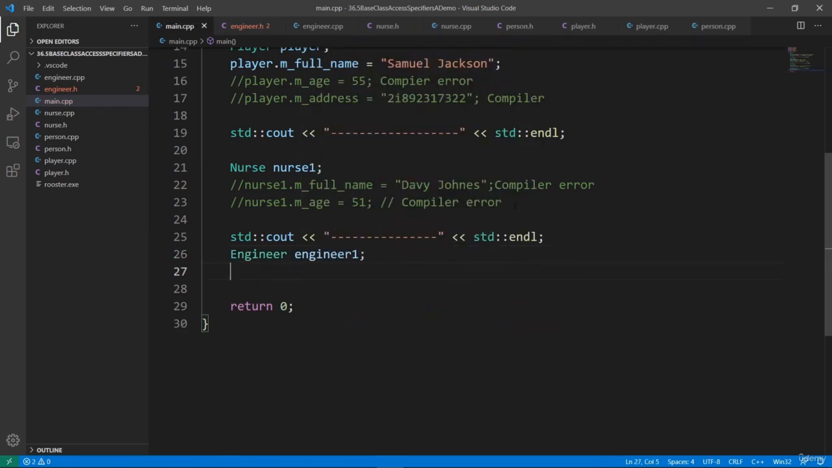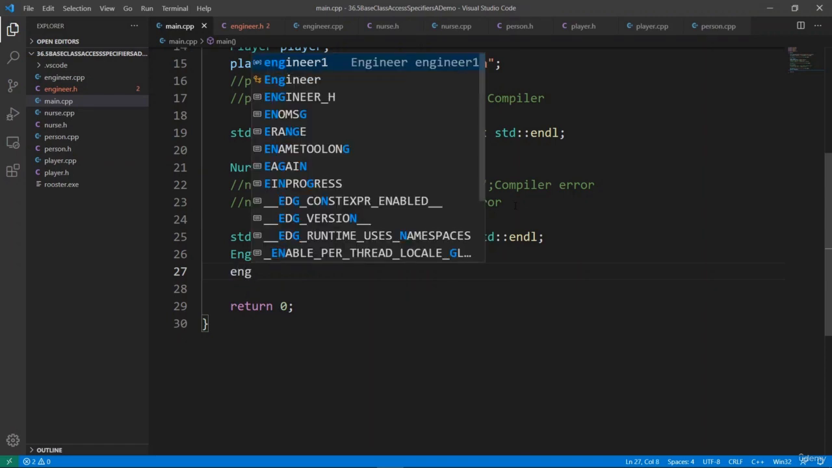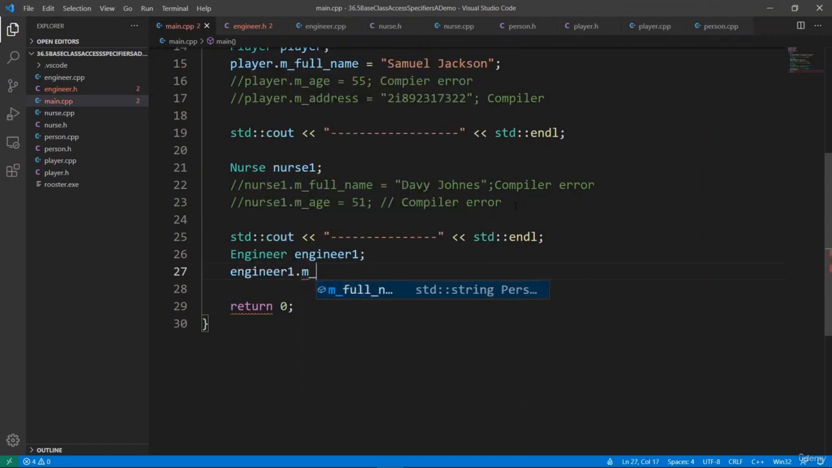And if we try to access the full name, that's not going to work because it is now private to the engineer class. If we say engineer1 and try to say full name and try to change the name in any way and say, for example, Olivier Godson, I am making this up. I don't know if this name exists. But the point is that this is not going to work. It is going to give you a compiler error because full name is now private to the engineer class. It was inherited to be private to the engineer class.